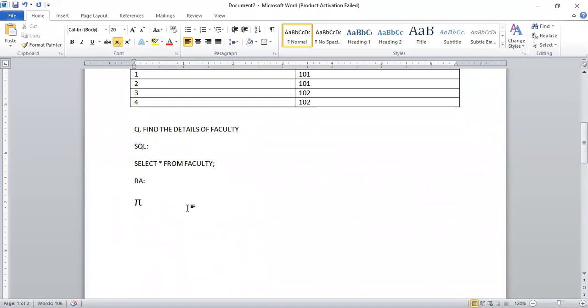Just write the projection symbol as a prefix. First is FID, comma, F name, you can use attribute names. Then second is subject, yes or no? Next, you need to specify from which table. So here, which table is this? Faculty table. So that's why you need to write faculty. So this is the answer.